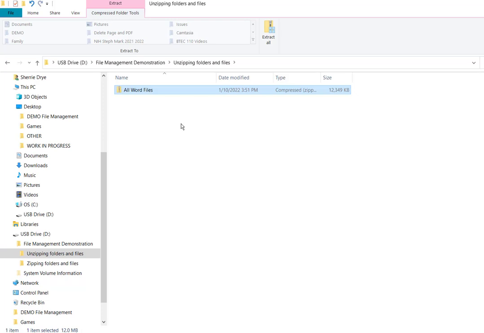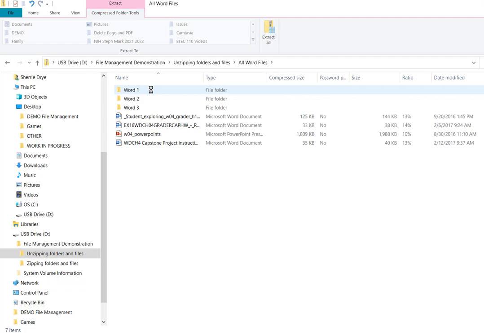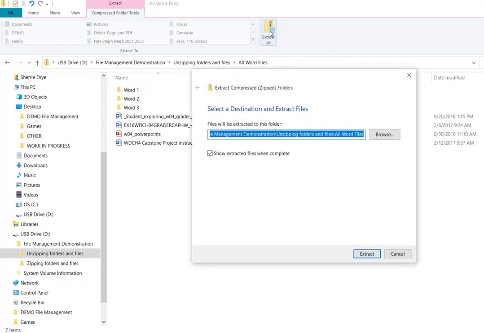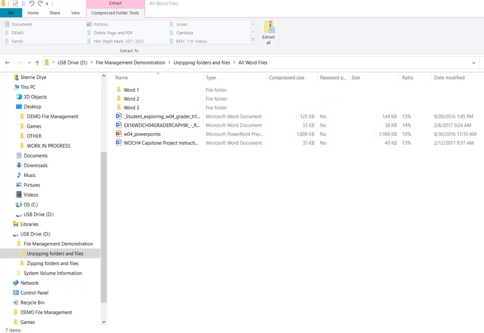So on the receiving end, the person would need to extract or unzip that folder before they can use the files. So when you click on the folder, there should be an option, or you can double click on it, to extract those files. And then you can choose where you want to extract those files. And I'm just going to say extract. It will show the extracted files when completed.